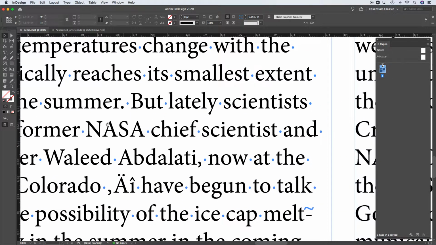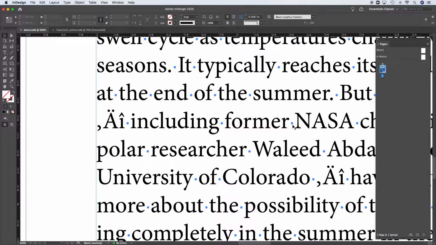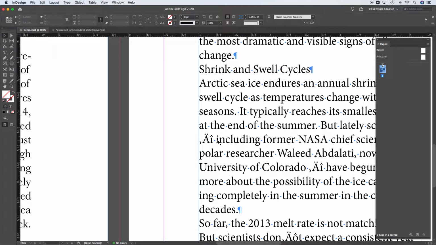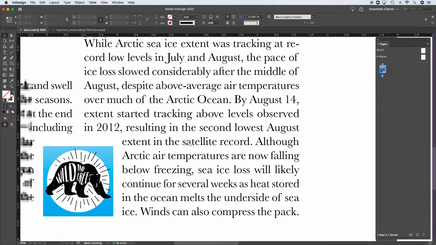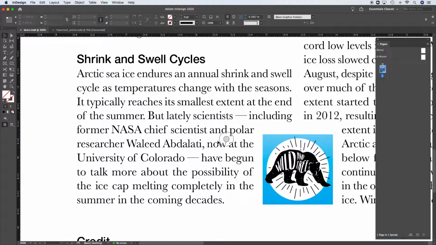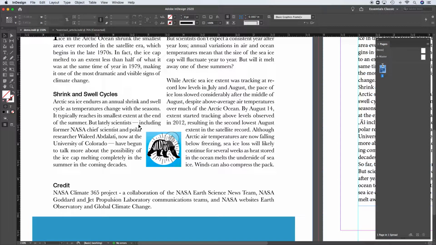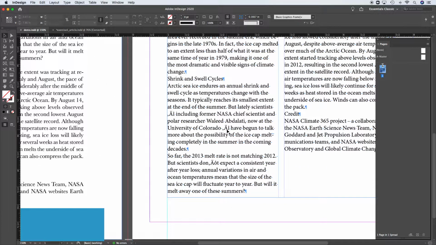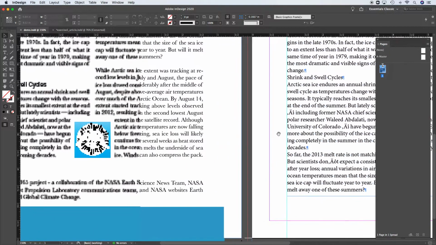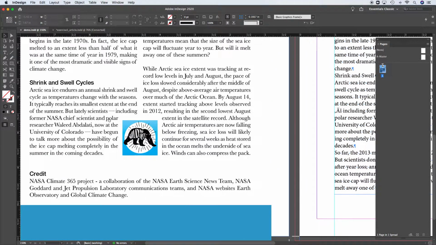So here where it says, but lately scientists, including former, it looks like maybe it was a space or something. So I'm going to go over and look at this one and try and find that particular section. So under Shrink and Swell, lately scientists. So what it caught here was an M dash. So in that case, we can see that there's another M dash here after Colorado. So we look there and the same thing has happened. And what it's actually doing is putting in a space, comma, so it's creating a comma and the A with the umlaut and the I there. And it's doing that wherever there have been M dashes.